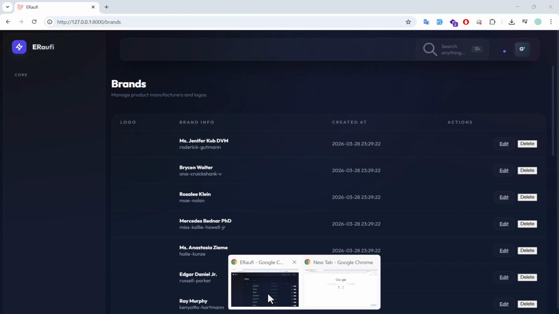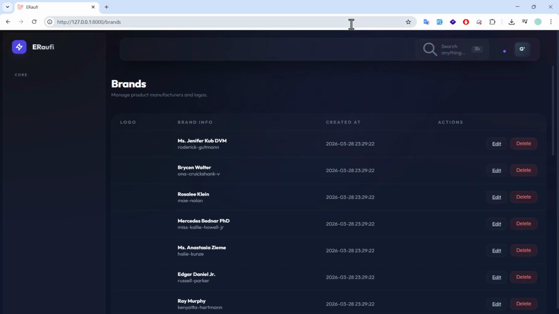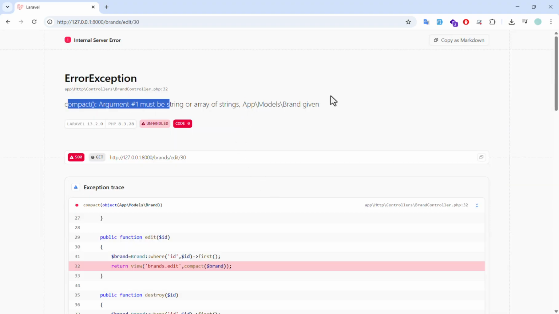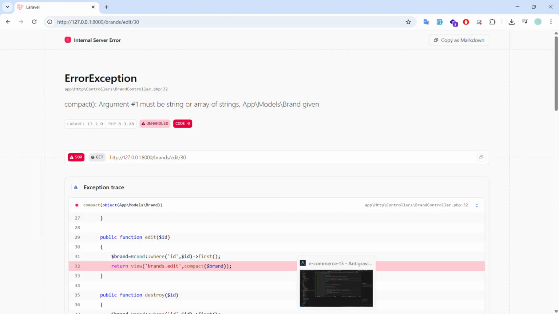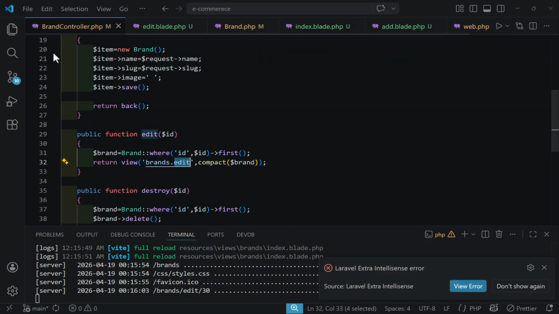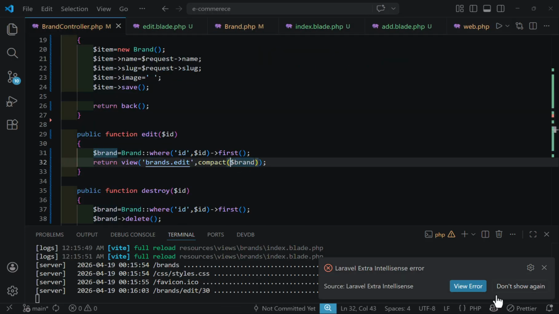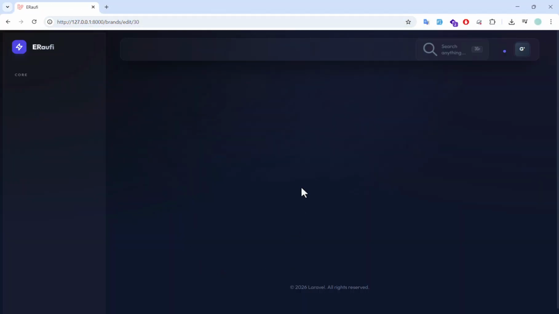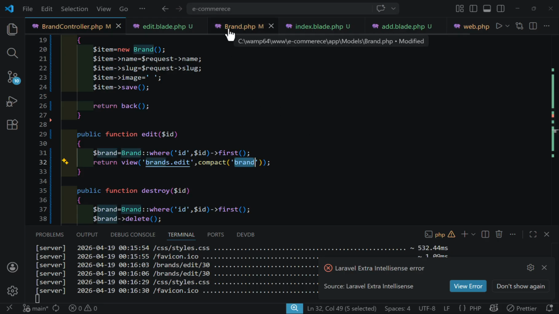Let's go and test, see if we get redirected to the edit page or not. Okay, let's edit this one, the last one with Nike golden. Okay, first error. Let's go to our brand controller, compact. Here we directly pass our variable instead of a string. Okay, now I think it will work. So let's go refresh again. Yeah, right now we are inside our edit page. So let's go and add our fields and form in here.